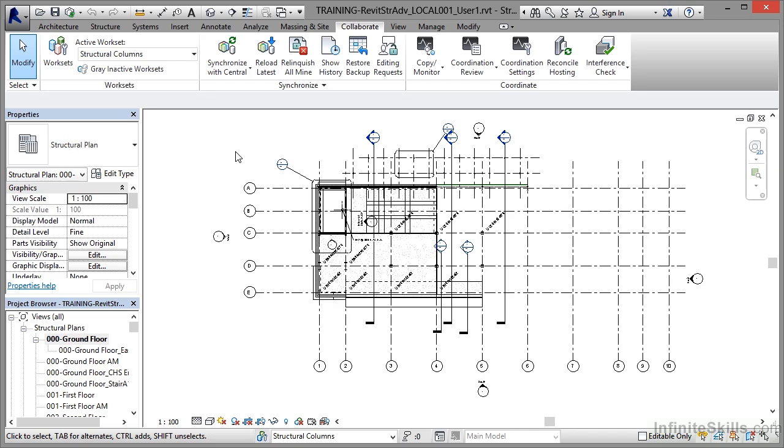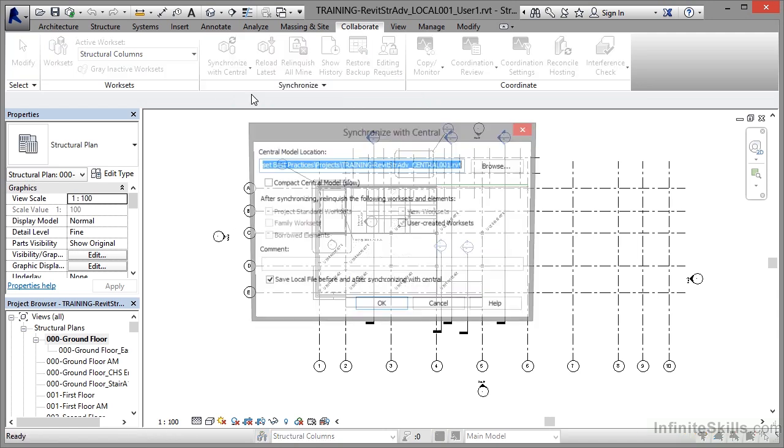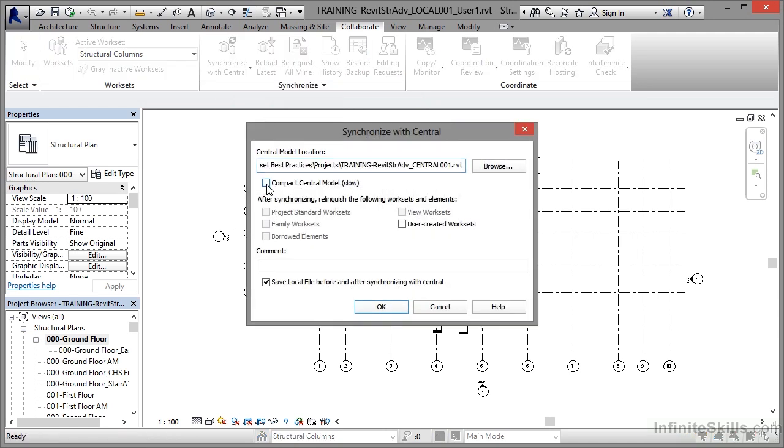Periodically synchronize with the central file using the Compact File option. So that's again, synchronize with central here, synchronize and modify settings, and compact central model there. It is slower. It takes longer to save, but it frees up more memory because you're using a lot of temporary memory within your operating system to work on that local file. So do that once in a while, not every time you synchronize, but every fourth time that you synchronize, for example.